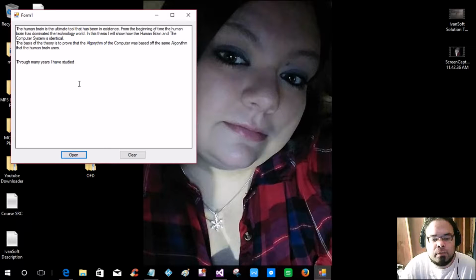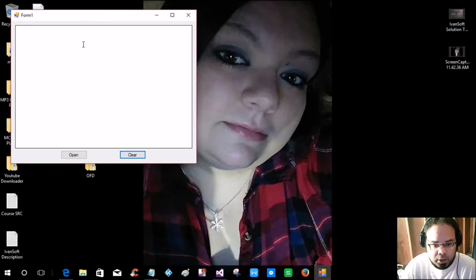Now, instead of having to open multiples at one time, if you just want to clear that off, you would just click clear, and it clears the text box area out.